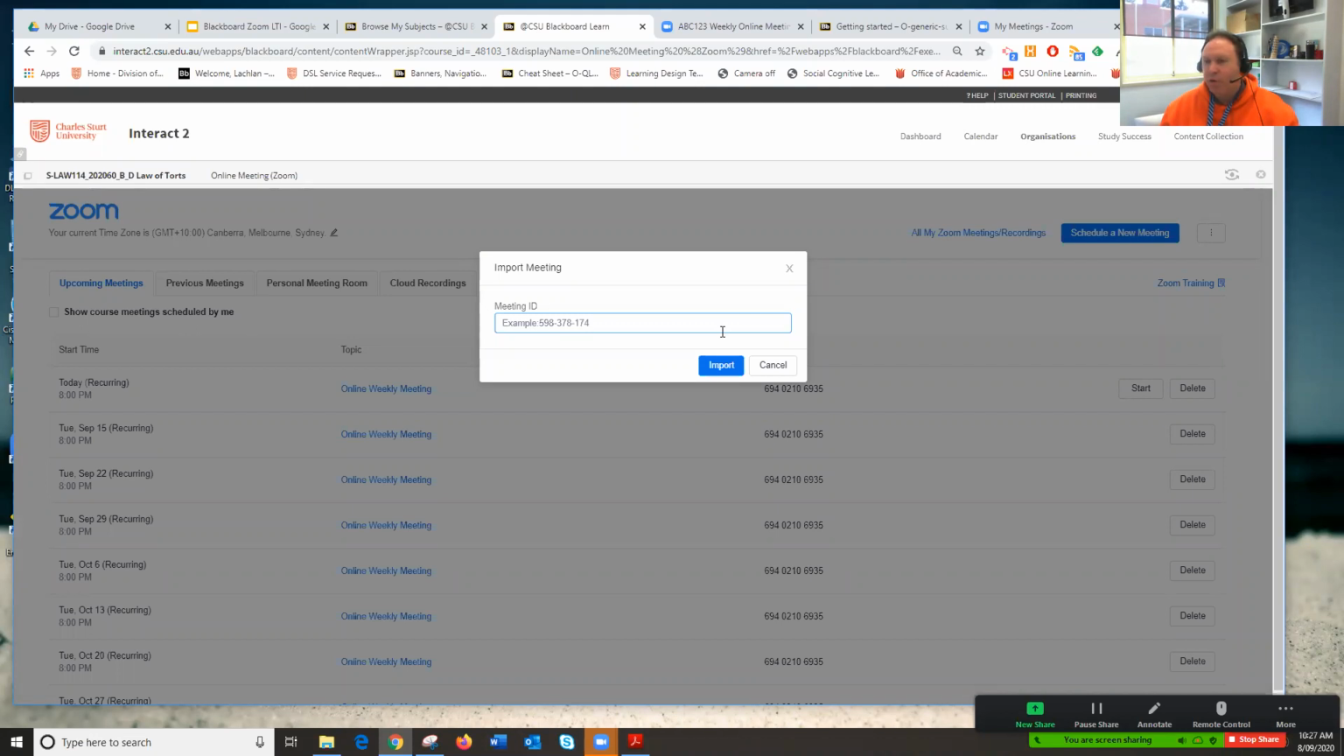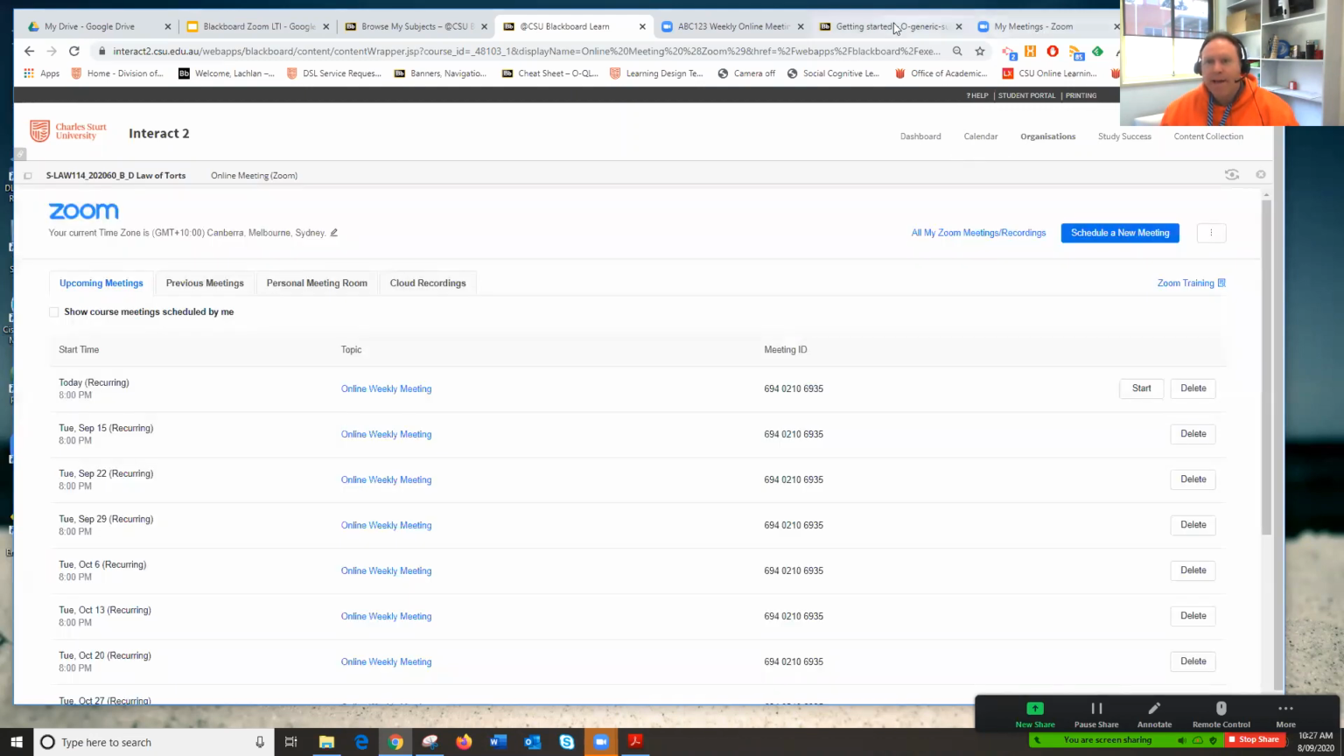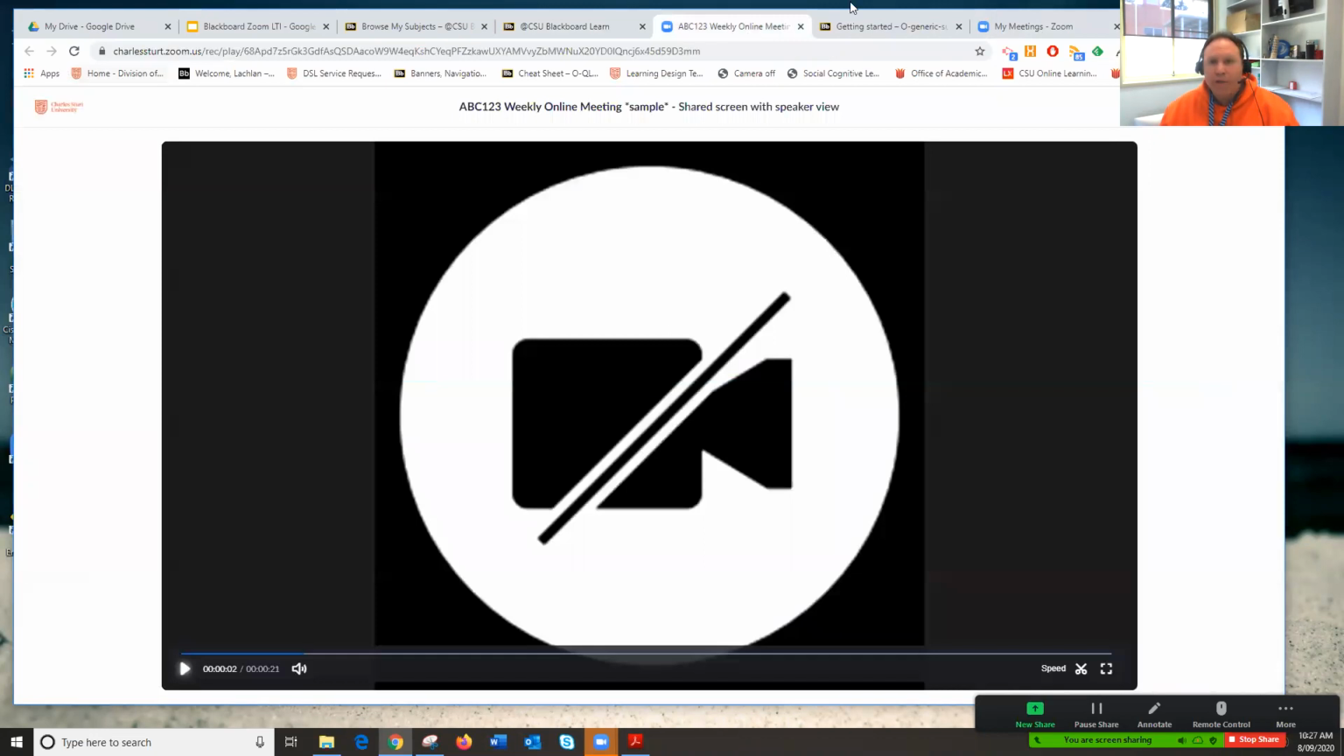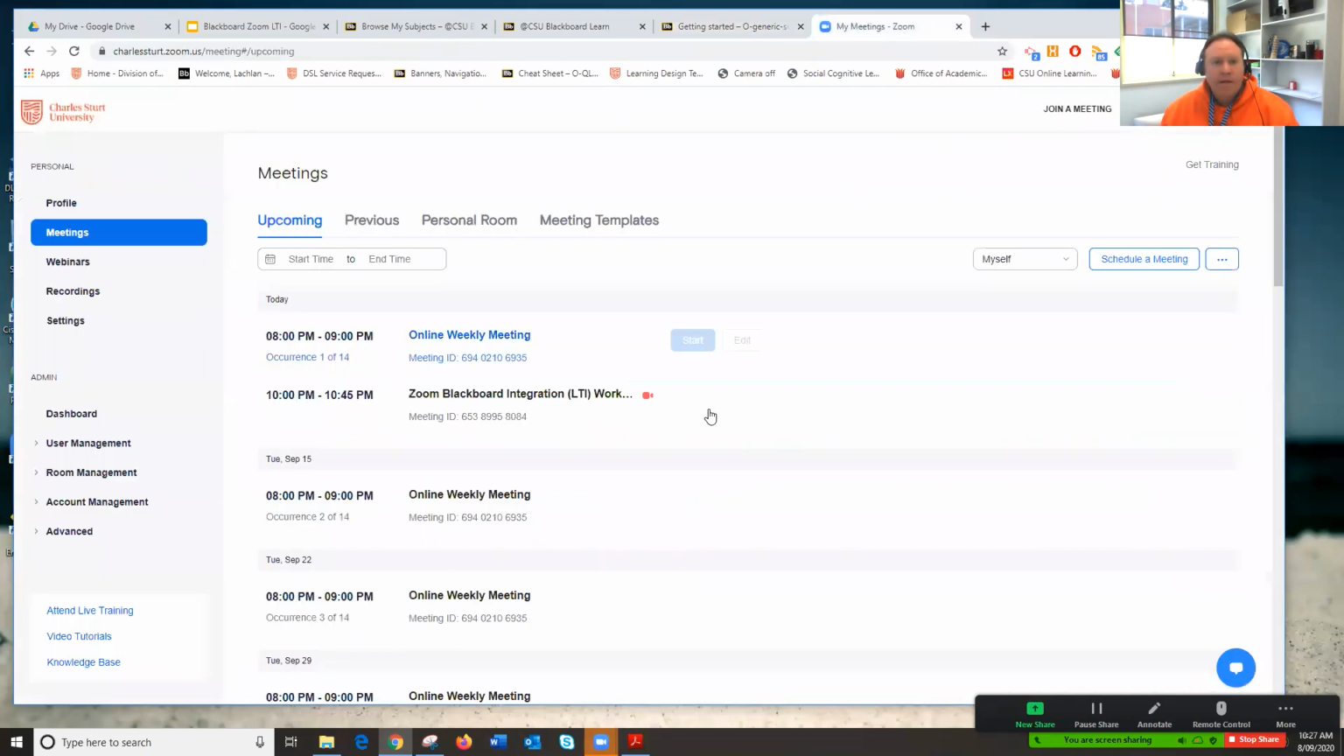Okay, so for those of you who wanted to, for example, maybe play around with this now, and you've already got a set Zoom room with a set link that you've been using, you could import that meeting into this list using this function. Right, so if I went into the back end, which is not there, let's try there.